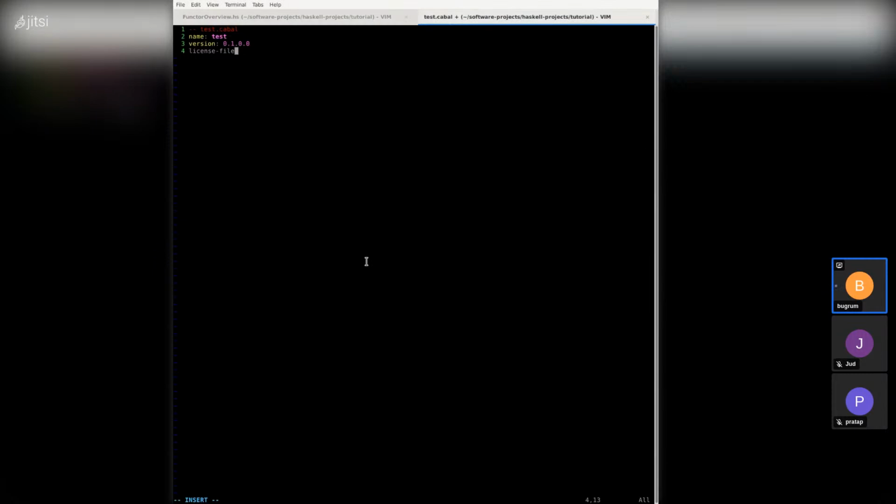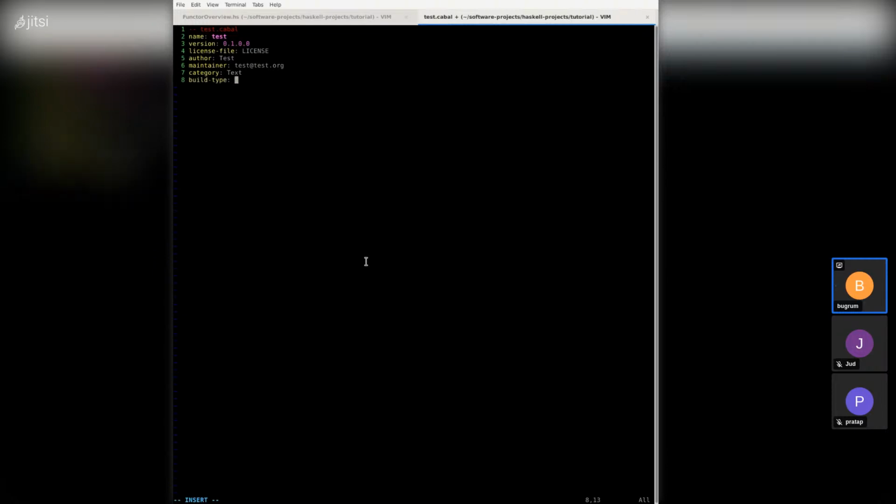Right. Okay. Author: test. Okay. Maintainer. I don't think we really need a lot of this. Go ahead and category. Next. Build type: Simple. Version.